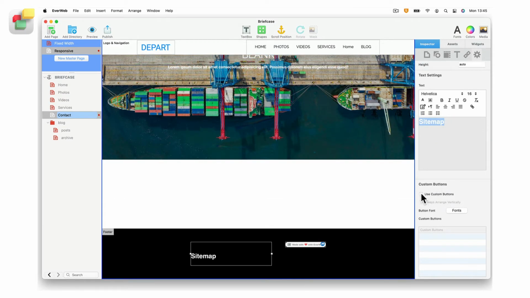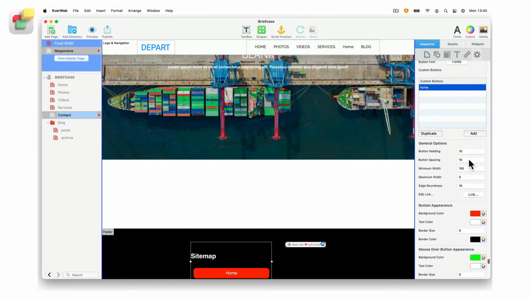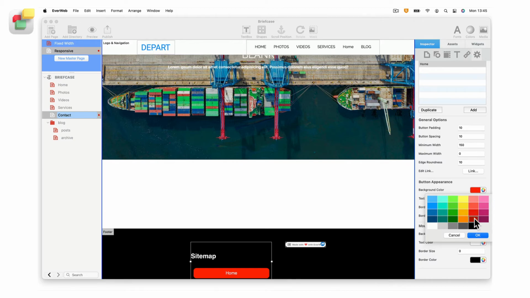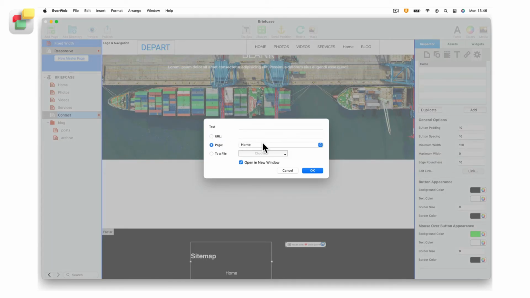Next, check the Use Custom Buttons box. Click on the Add button to add your first sitemap link. Enter the name of the link that you want. In my example, I am going to change the background button color to match the background of the responsive row. Set the link of the button to the page that you want using the Link button.